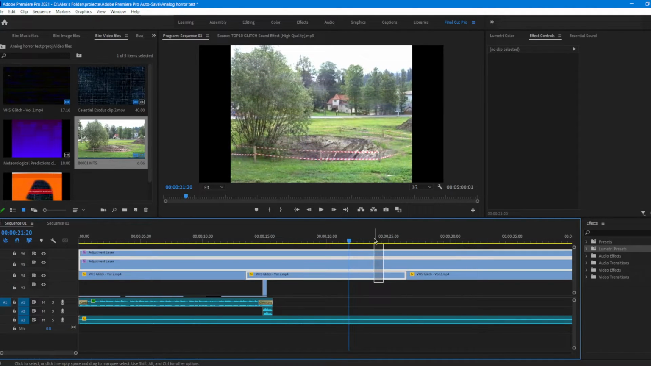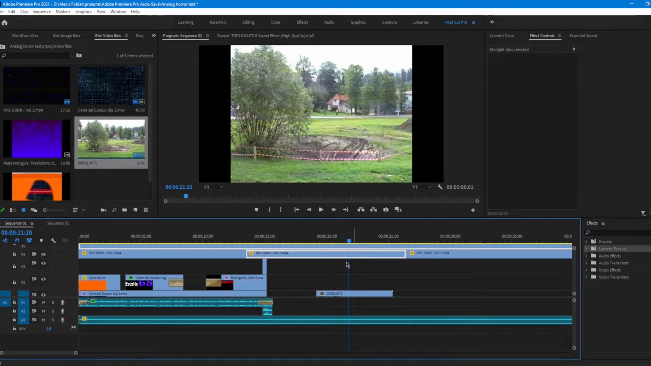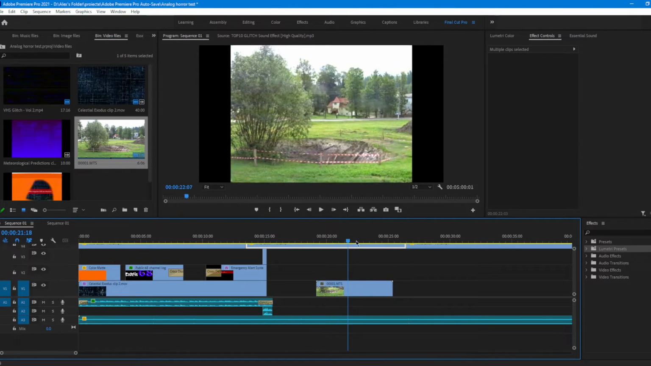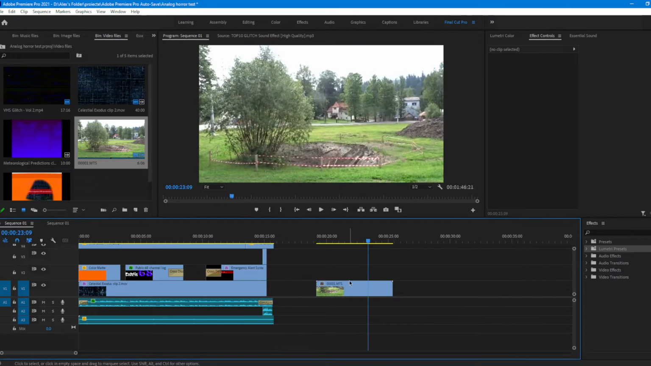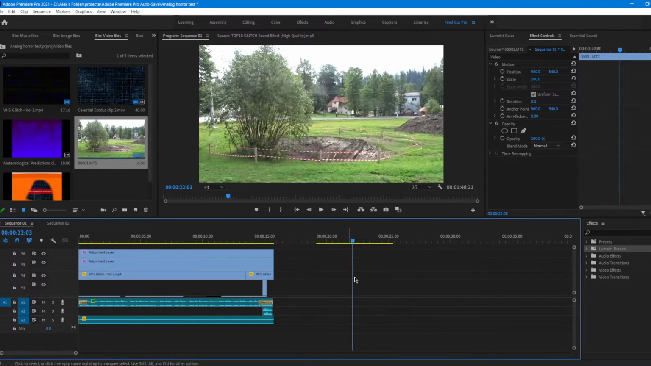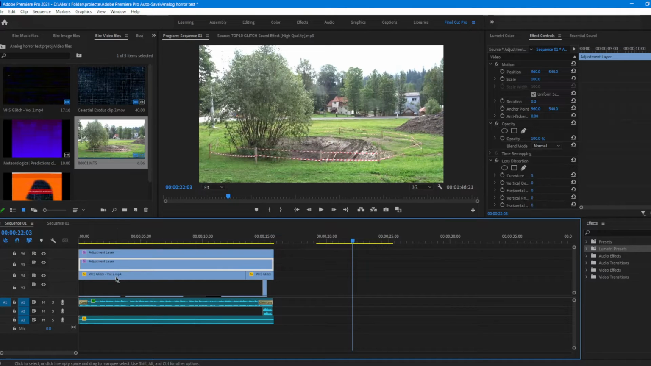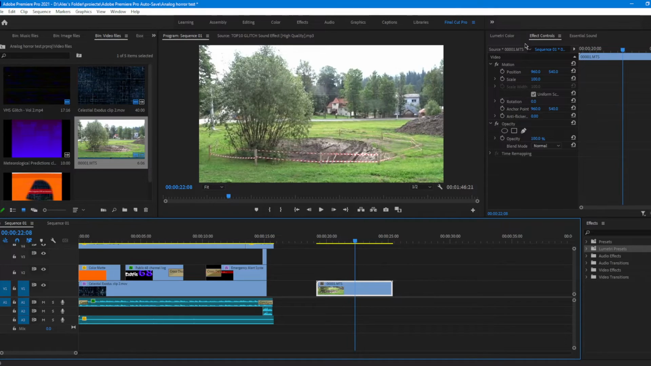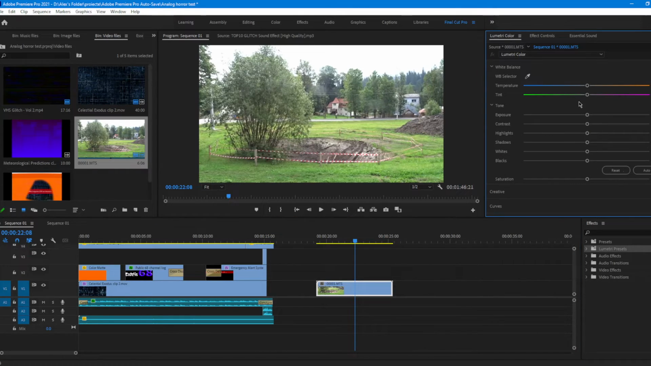I guess I will also cut all of these effects, because I don't need them over this shot. So here we are, we have this shot which doesn't have the analog effects because I don't want them over here. I just want to have the original clip. Go to Lumetri Color and experiment with the color correction now.